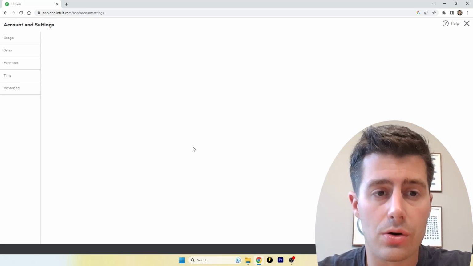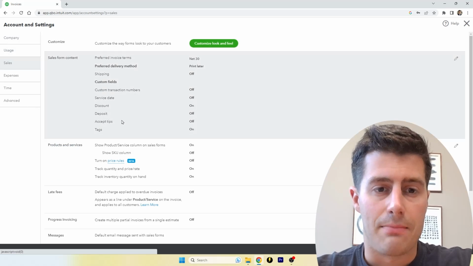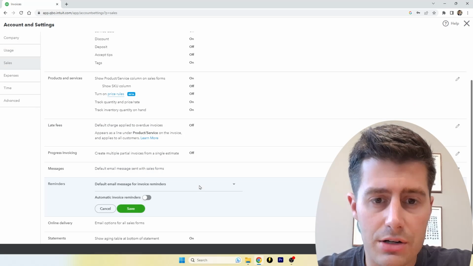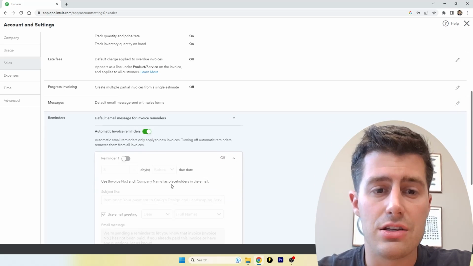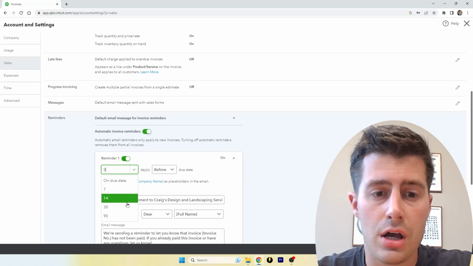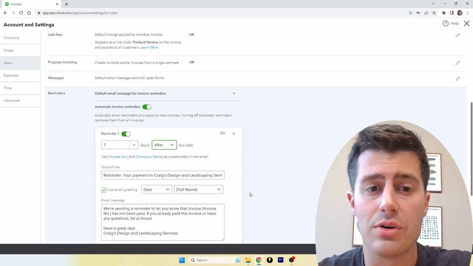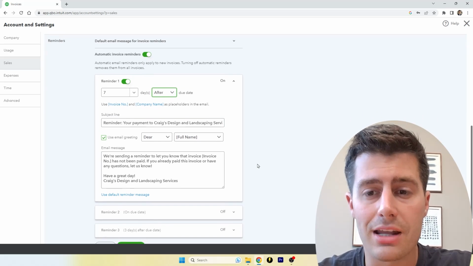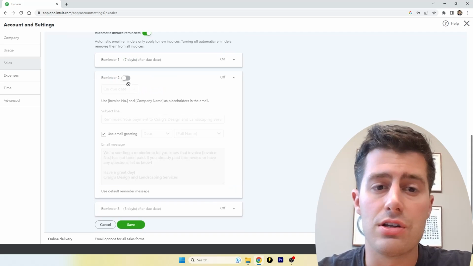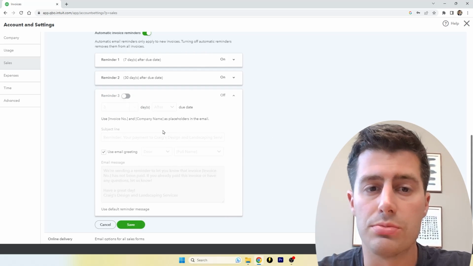You can go into your account and settings, and you can go to the sales tab, and you can scroll all the way down here to reminders, and you can do automatic invoice reminders, and you can have your first reminder going out 7 days after the due date. So as soon as the invoice is overdue on the 7th day, QuickBooks will automatically send a reminder for you, and then you can do the same thing for 30 days after the due date, and you can see you can do up to 3 reminders.